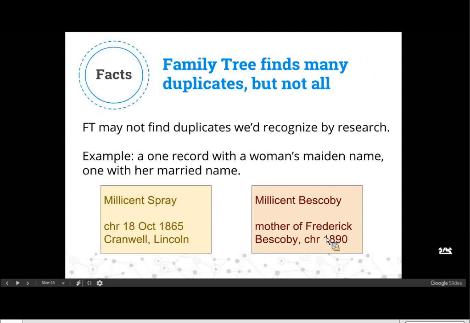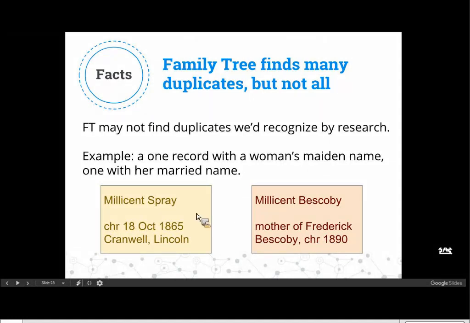Frederick. So again, Family Tree, the system would look at this and say, well, okay, there's a Millicent, but the last names are different, the events are different, the dates are different, the relationships are different, so I'm not going to flag this as a duplicate, says the system. So this is another example of why it's not really reasonable to expect Family Tree to identify all duplicates that a human could find based on research.